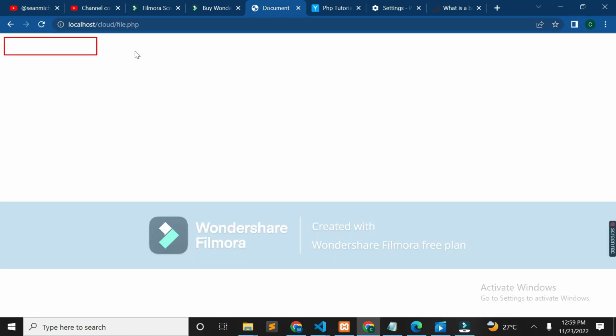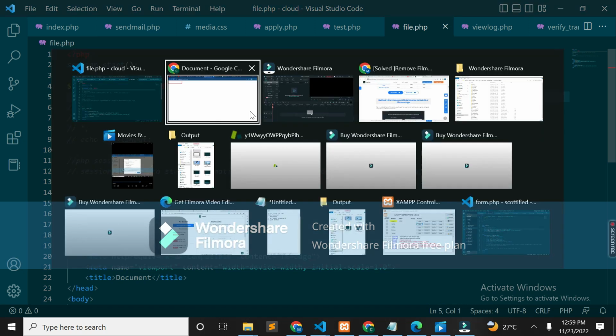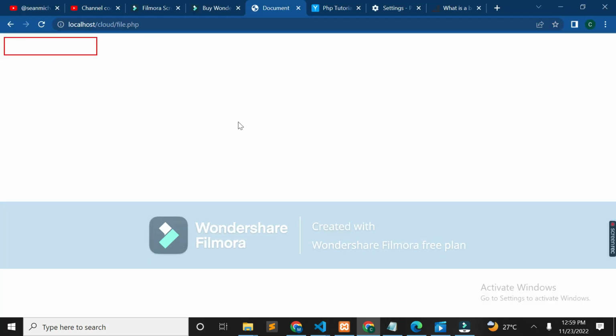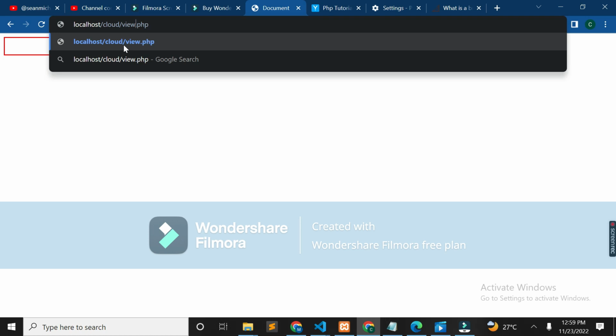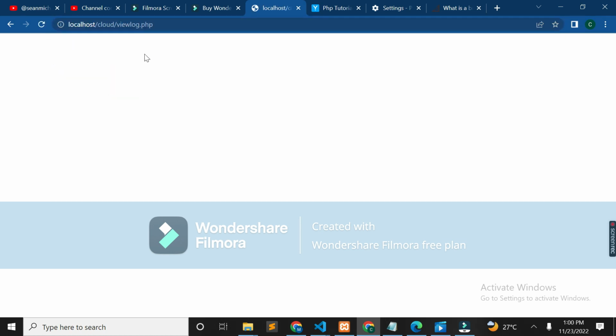Now you can't see the ID here for two reasons. One, I did not echo this variable, and two, I didn't create it to make it display on this browser. Alright, so I want to view it somewhere else, so I'll come to viewlog.php. Alright, so this page is empty, there's nothing here.